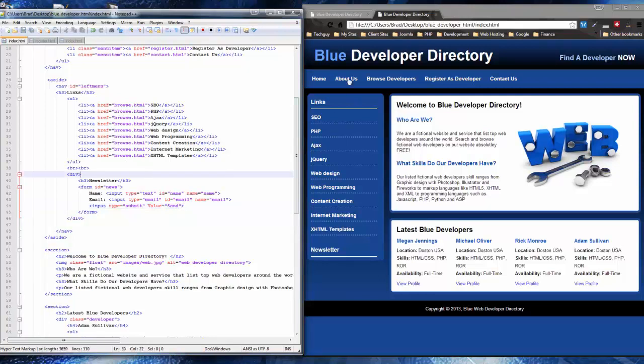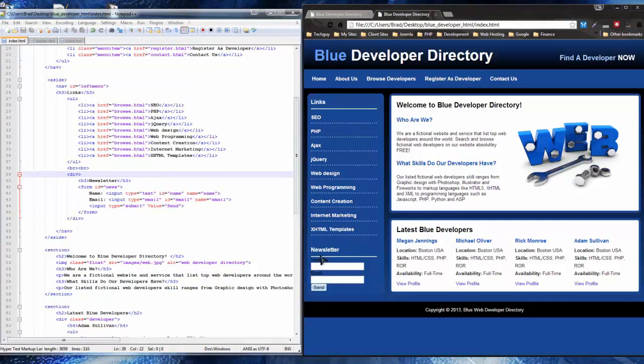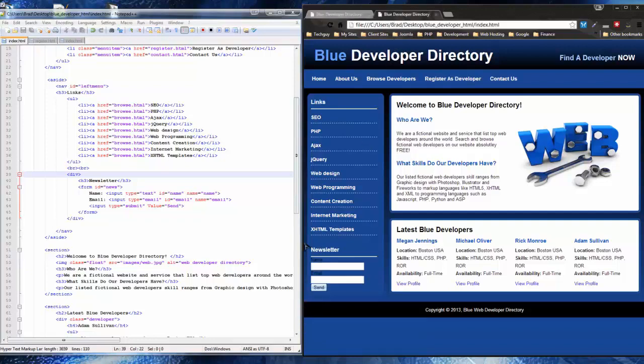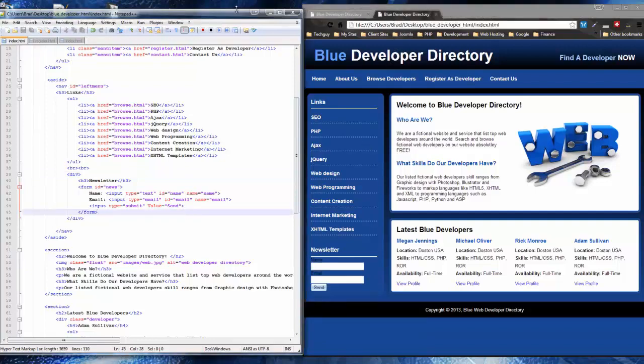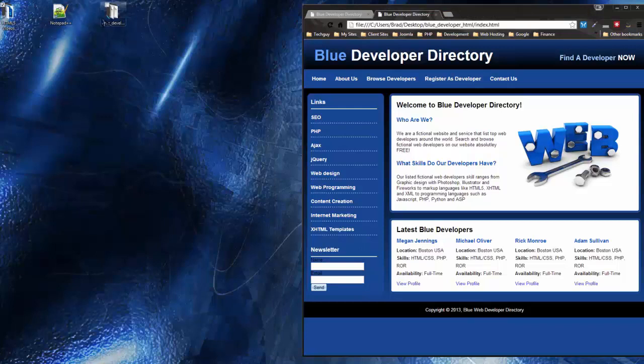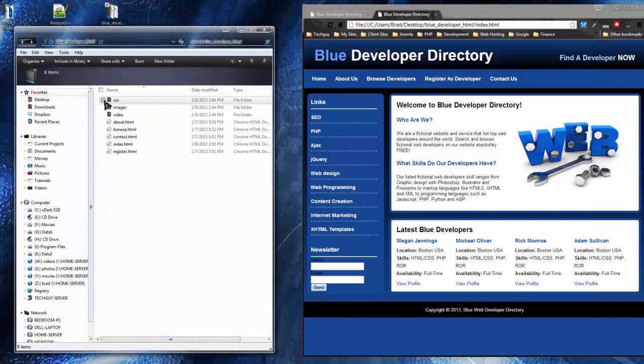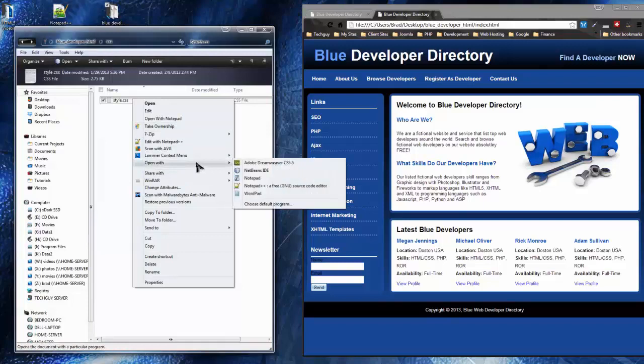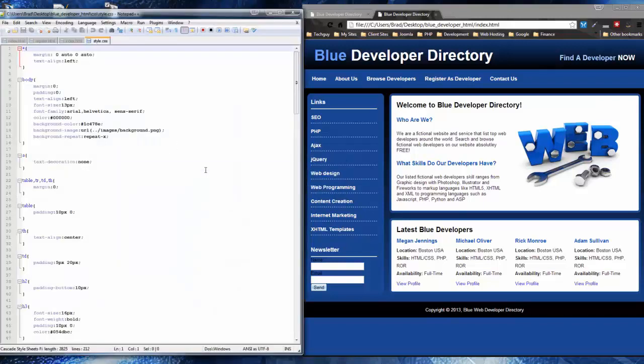Okay. Let's save and reload. And now we get our little form. If you look at the finished one, we have white text. So what I'm going to do is go into the CSS of this, style CSS, and we want to scroll down.